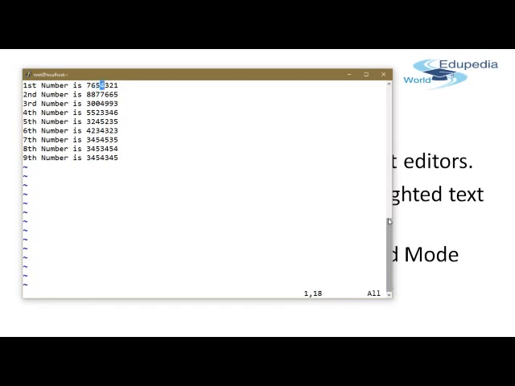Now suppose there is some other operation that I want to perform. I want to move the last three characters from this list of numbers. From every line I want to move these last three characters, and I want to place them at the beginning of the numbers. So how can I do that?